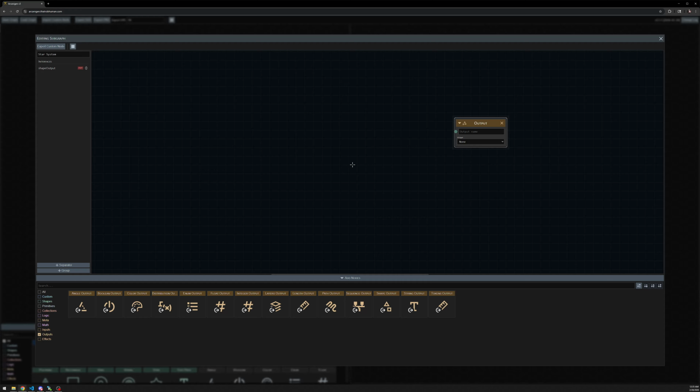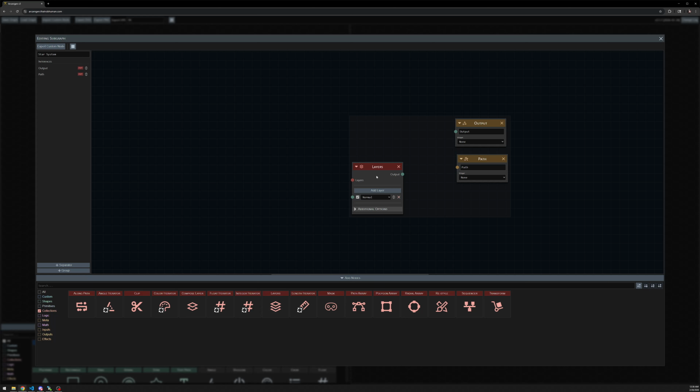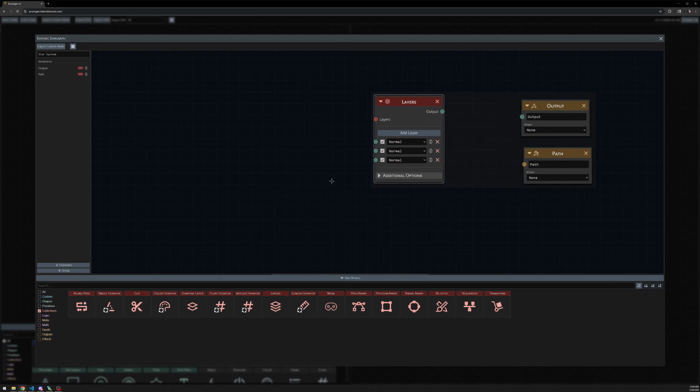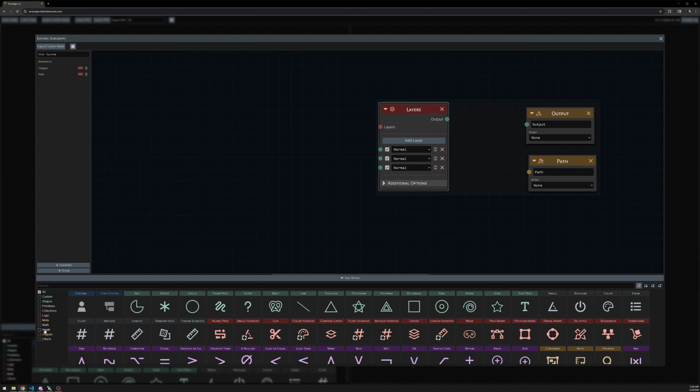So this will be shape output. And I know I actually want a path as well, so I'm just going to throw that in there and we'll come back to it. And I know I want a couple inputs, but I'm going to hold off on those. I think it's easier for me to build this from outputs towards inputs. So I know I'm going to want a layer with at least 3 layers here. And we'll get to why in a minute.